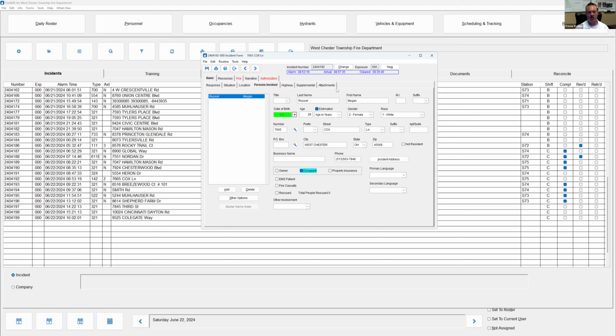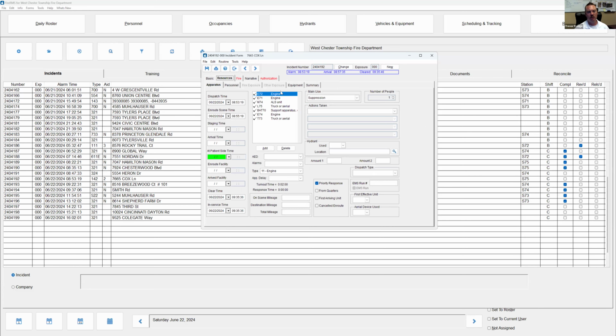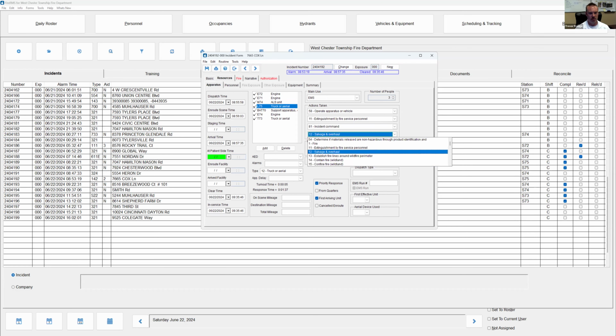Supplemental attachments, we don't really need to worry about this for our basic reporting. We'll go to our resources, and this is where we can add extra actions. We'll show you Ladder 75's. They operated the truck, they did extinguishment, they did command, but they also did some salvage and overhaul. So we just want to verify that this is correct too.